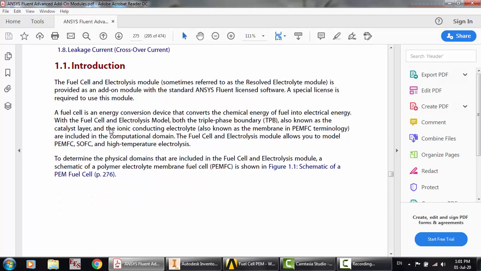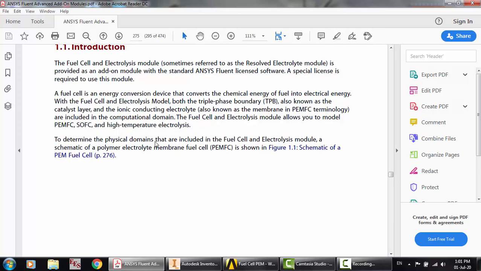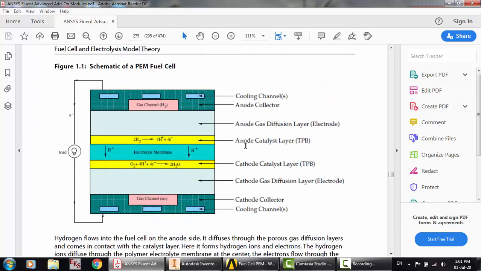A fuel cell is an energy conversion device that converts the chemical energy of fuel into electrical energy. With the fuel cell and electrolysis model, both the triple phase boundary TPB, also known as the catalyst layer, and the ionic conducting electrolyte, also known as the membrane in PEMFC terminology, are included in the computational domain. So the fuel cell and electrolysis module allows you to model PEMFC, SOFC, and high-temperature electrolysis. To determine the physical domains that are included in the module, a schematic polymer electrolyte membrane fuel cell is shown. So we have here, it's a really important thing.